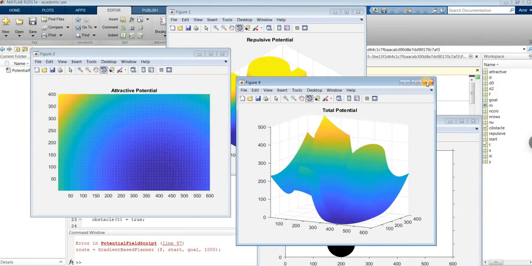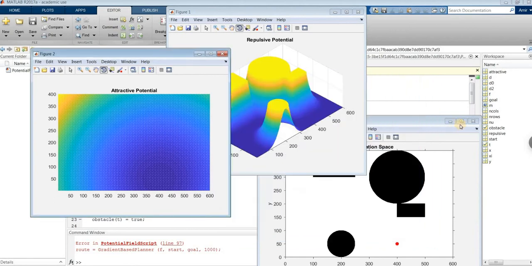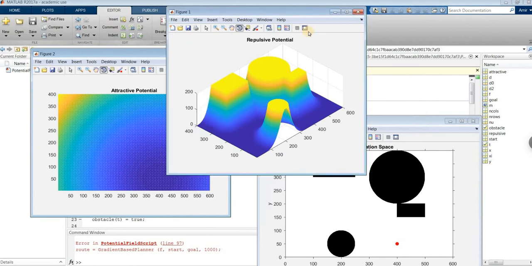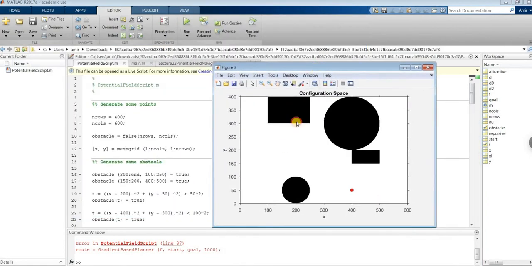Okay, so now this visualization of the potential field is clear. If you place a robot here somewhere, the robot will start moving in this direction until it reaches the goal location. So you see that we don't need to make a grid or make any tree, we just need to calculate the virtual potential, which will automatically lead the robot to the goal.